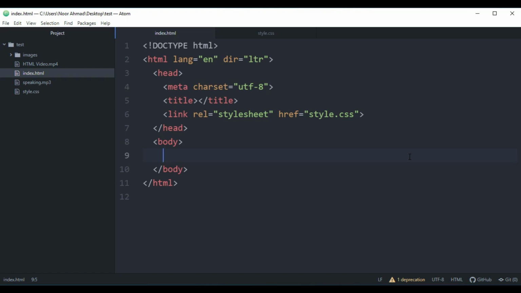So in this video we are going to create the image gallery using pure CSS.